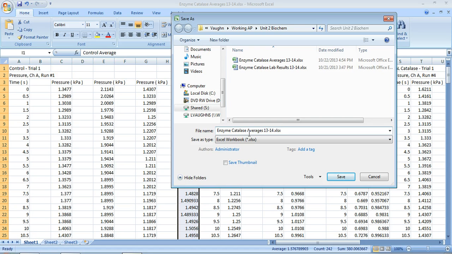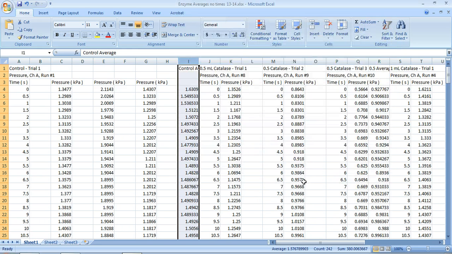Enzyme averages, let's see what I want to do. No times. And I'm going to save that. And I'm going to get rid of all these and get rid of the columns and get rid of all the times. And in the next video, I'll show you how to actually graph it.